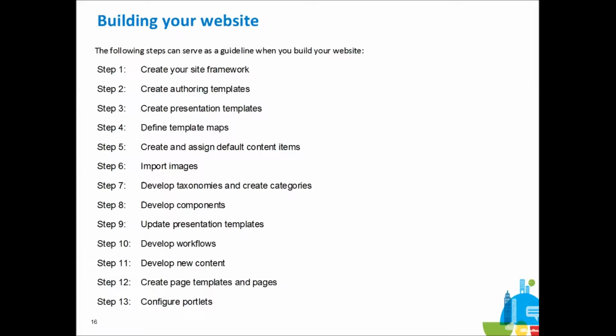Now we will see the steps that are generally needed for building a website in WCM. You need to create a library, a site area, an authoring template, and a presentation template. You have to define the authoring template and presentation template mapping in a site area. You have to import images. You need to create taxonomies and categories. Also, you have to create reusable components.